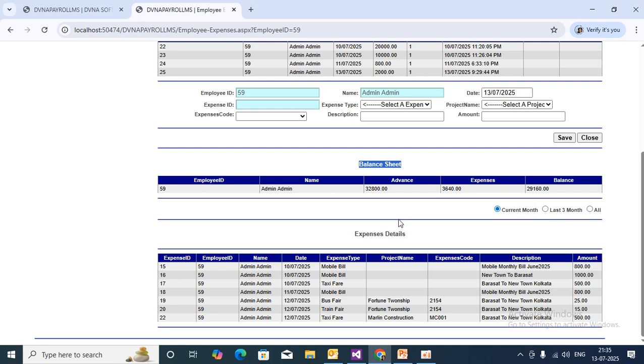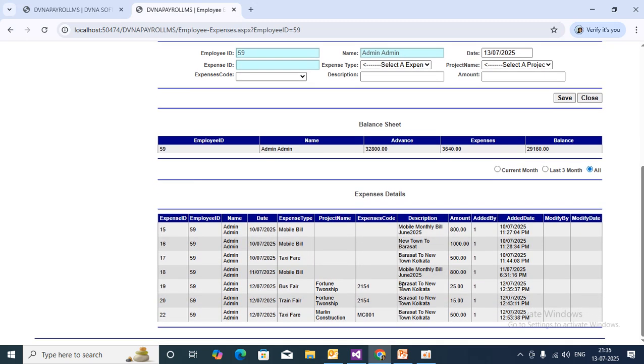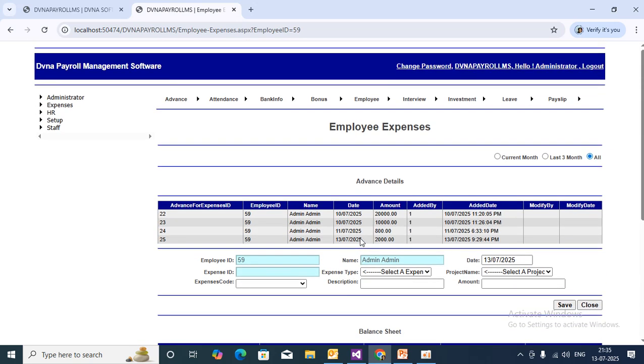Okay, now I'm coming to the expenses details. So here there are three options: current month details, last 3 month details, and all, where you can click and it will show you all the details. So I have explained the functionalities of employee expenses.